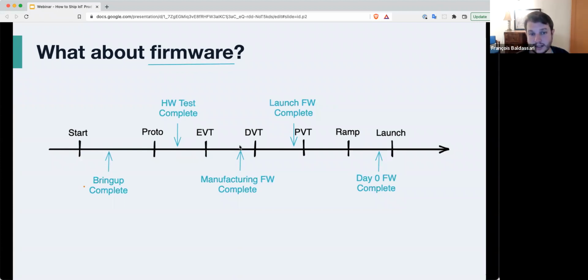Between EVT and DVT, you need to get to the point where your manufacturing software is locked. Because remember, DVT is the moment in your program where you're operating more or less a production line as it will be during ramp. And so your manufacturing firmware is part of that. Whatever software is running on the device as they go through the manufacturing line has to be complete by DVT.